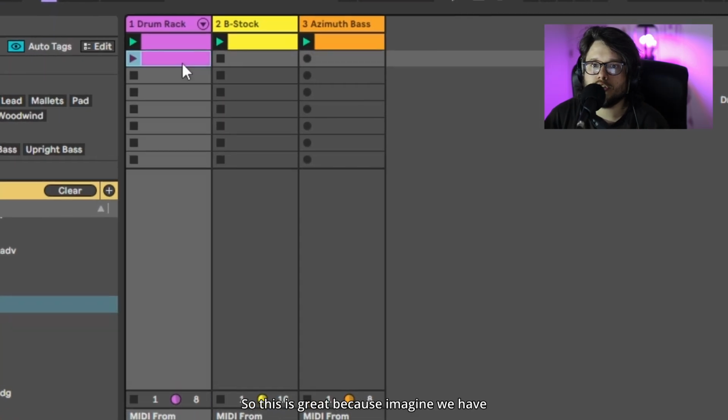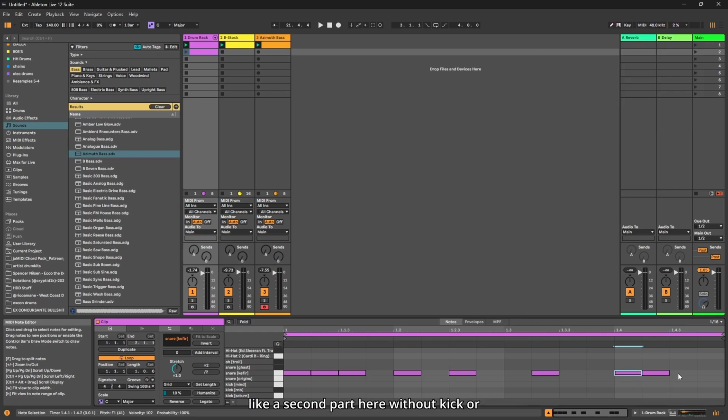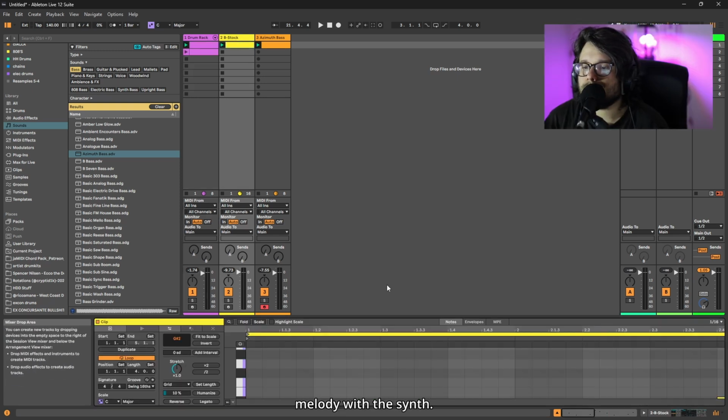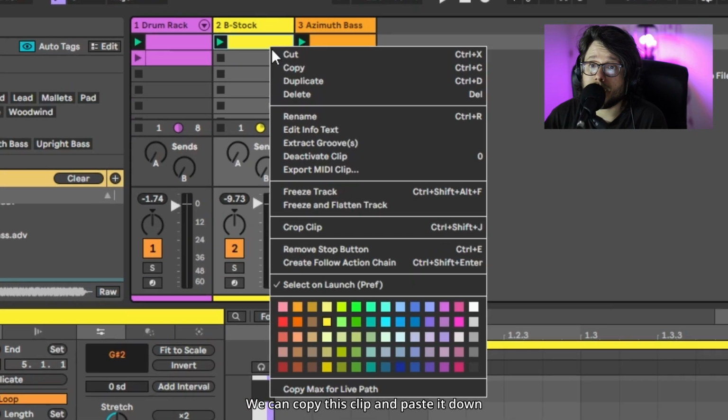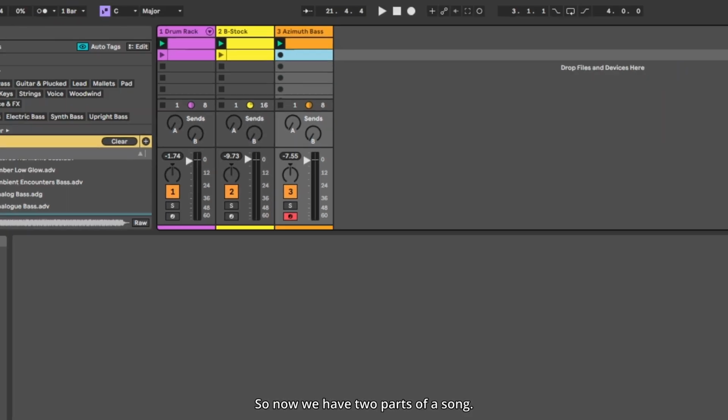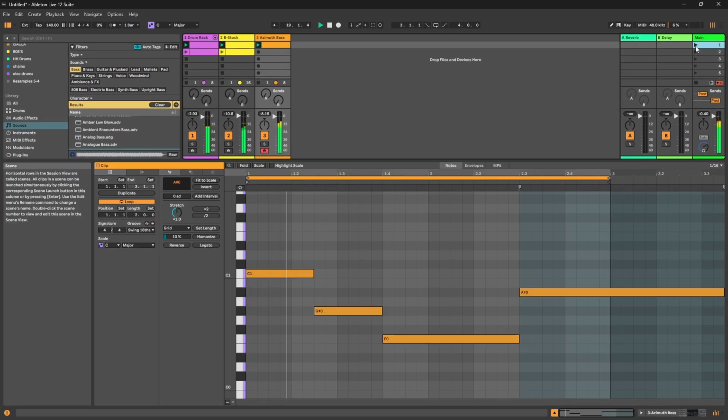So this is great because imagine we have a second part here without kick or anything, just a snare, and maybe this same melody with the synth. We can copy this clip and paste it down here, and maybe here nothing. So now we have two parts of a song.